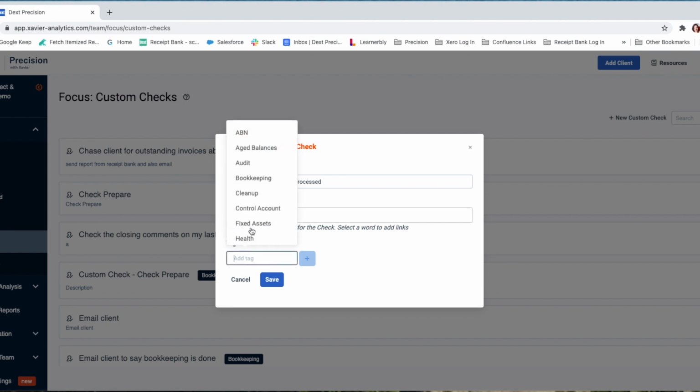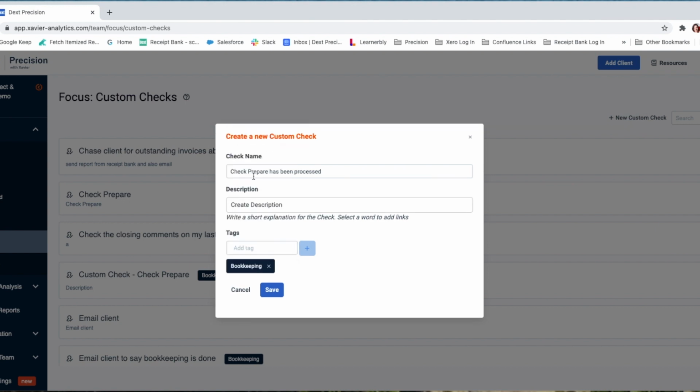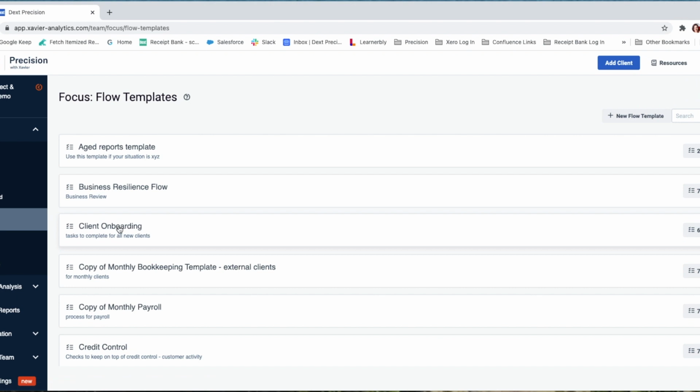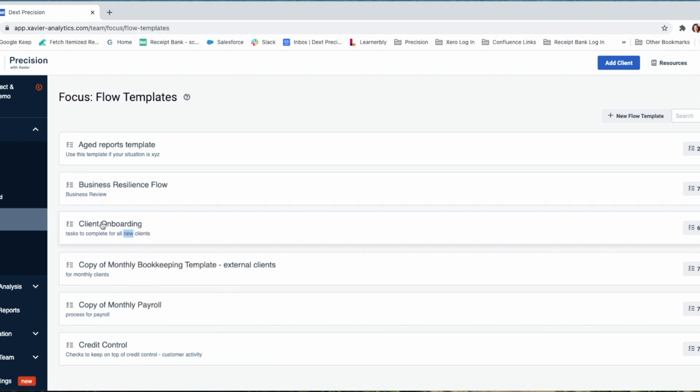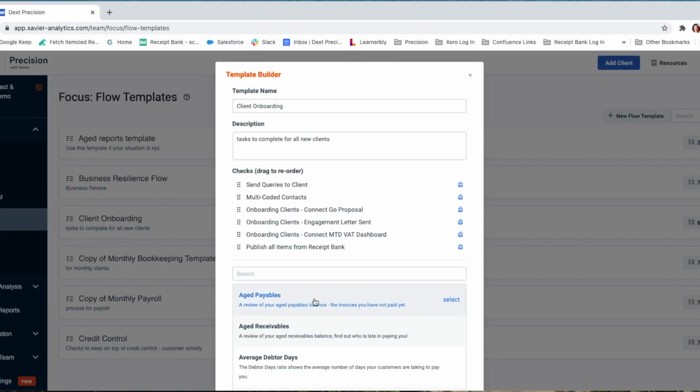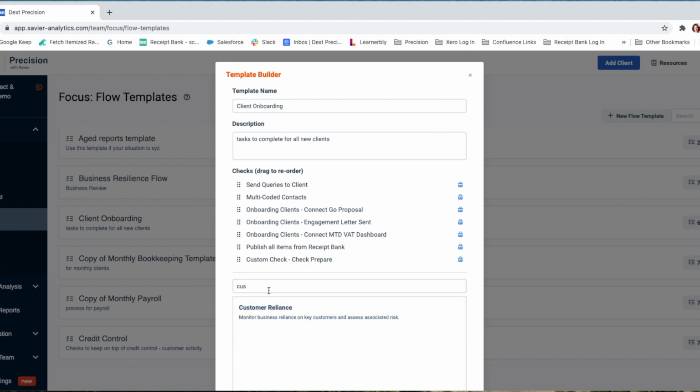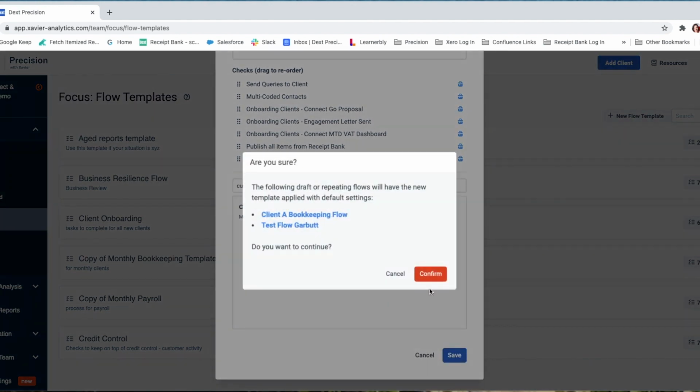You can also put a tag on your custom check to group it within your client's grouping, and click on Save. To add your custom check to your template, just go to your template, scroll down in your list, or you can search here and add your custom check to your template and click Save to update your template.